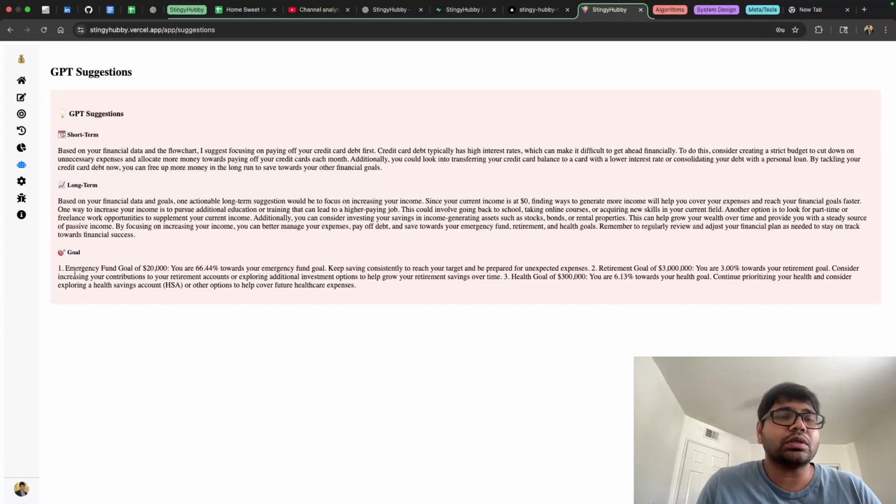So if you look at the goal suggestion here, it talks about the emergency fund, the retirement goal, and the health goal. I think these are the three goals that we have right now, and it's giving us a good overview of how we are performing with respect to our goals. Initially, when I had created the goal section, it was giving me incorrect responses saying that there are short-term goals and long-term goals, and how we are progressing in that. But now I can see that the suggestion responses are proper and fixed.